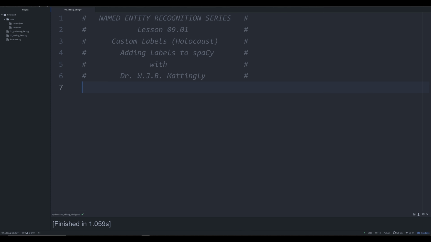In the last video, we started working with Holocaust-specific data, so trying to generate or collect data so that we can start to train a custom model to recognize Holocaust domain-specific entities. In this video, I'm going to show you how to create a blank spaCy model and add a custom pipeline to it for the purposes of using an NER to identify a custom label. And in this video, we're going to add the custom label of concentration camp.